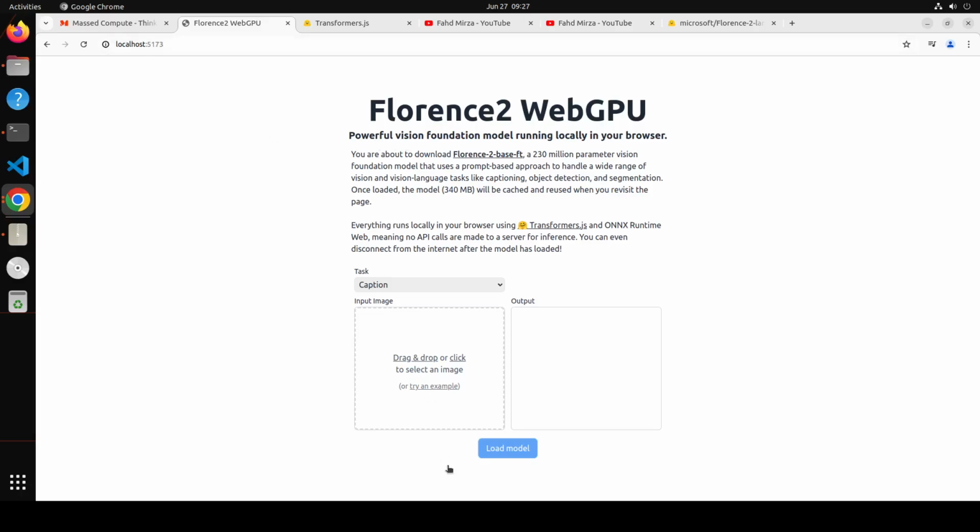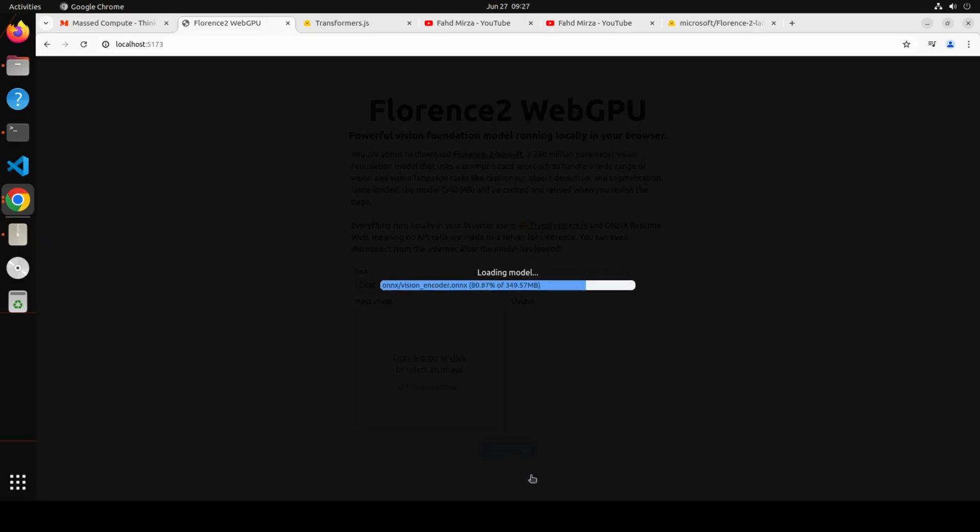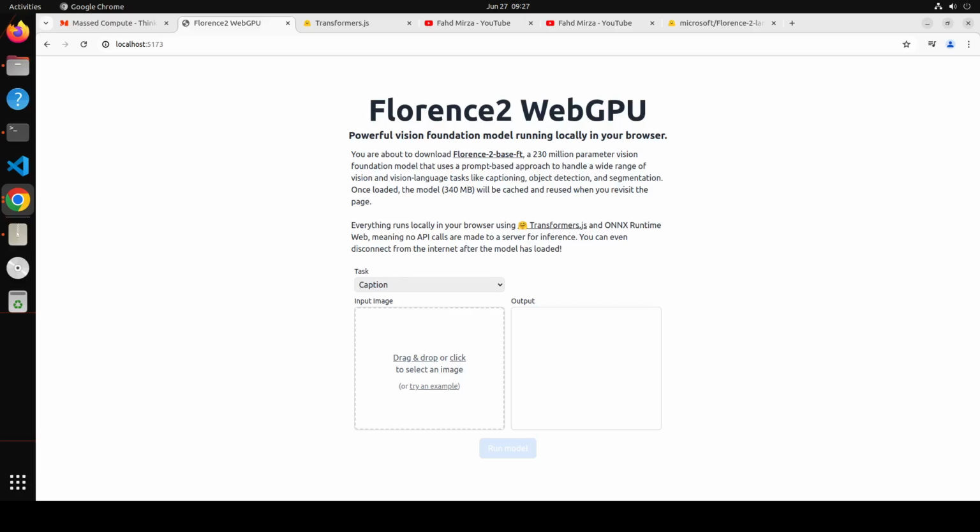So let me go to my local browser here, and you see that this is the browser which is running. Then just click on load model here, and it is going to load the models, that takes a bit of time. So let's wait. You can see that it is compiling the shaders and warming up. That is done. Model is loaded.